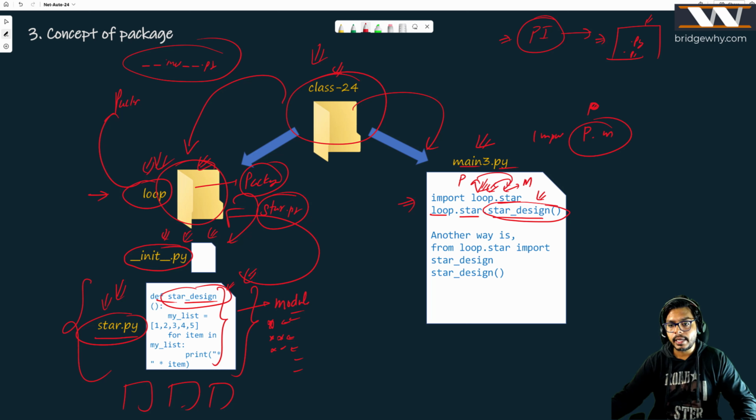Another way is that I just need to import only the function star_design. What I can do is from loop.star import it. What is the meaning of loop.star? This is my package. This is my module. From this package and module, just import this function, and that is it. If you do that, you can call the function straight away. It's as simple as that.